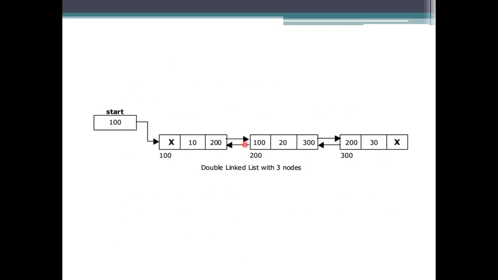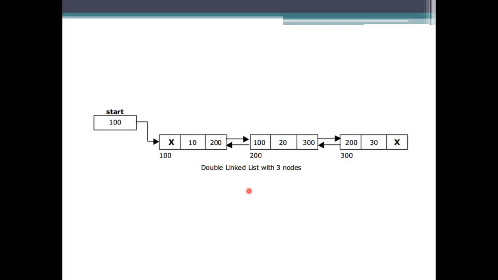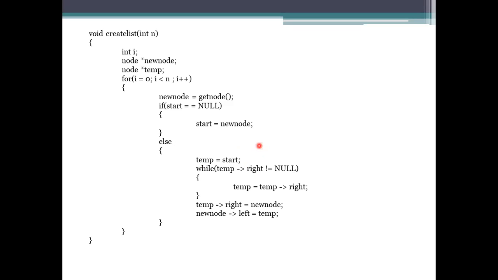So when we are dealing with that one, what you have to do is check that temporary's right is not equal to null. As it is not equal to null, it has to take this new node to be specified here. New node means 200 has to be specified at the right side of the temporary. After that, it has to specify the previous address of that one here. So the new node's left will be temporary here.